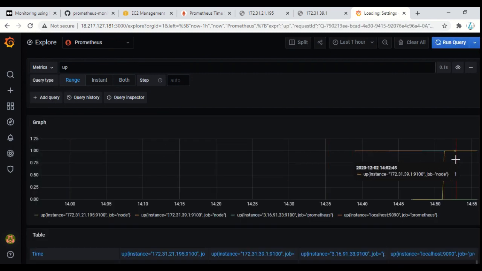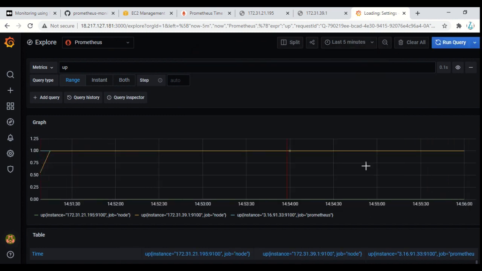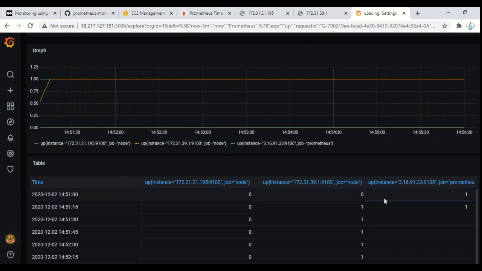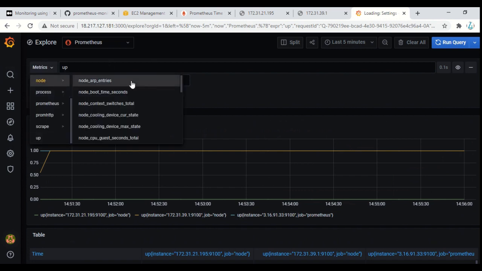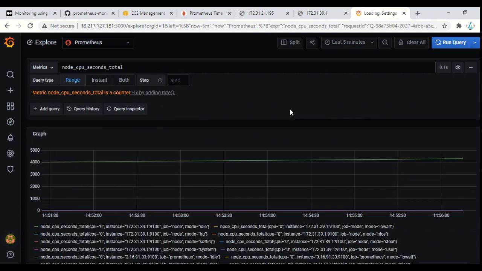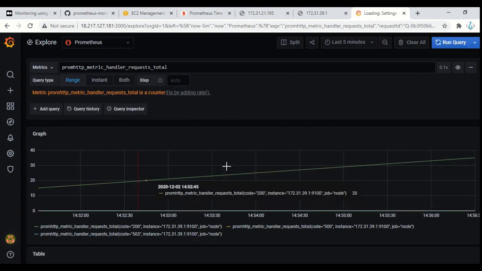So when you use up, then you will see that if it is showing you a 1, it means it is up. Last 1 hour, if I do last 5 minutes, you'll see that it is up. And there is a table also which will show you that up instance. So there are a lot of metrics available. Like if I go to node, like node CPU seconds total, you can check basic details directly from here only, how it works, all those stuff, right?